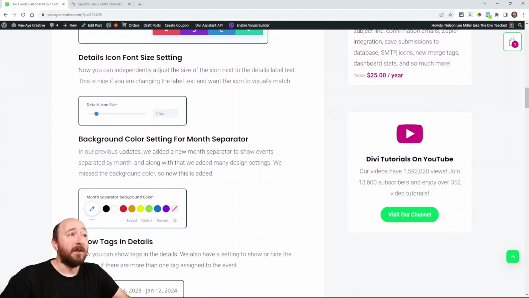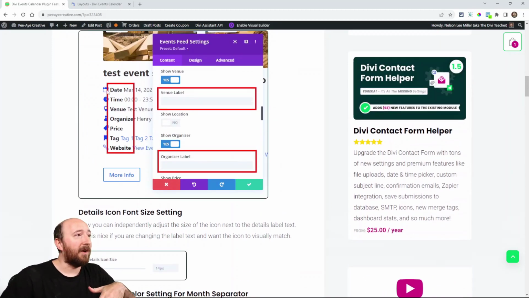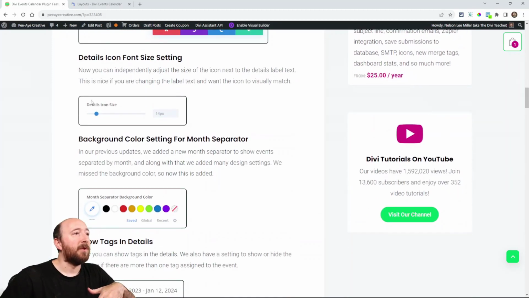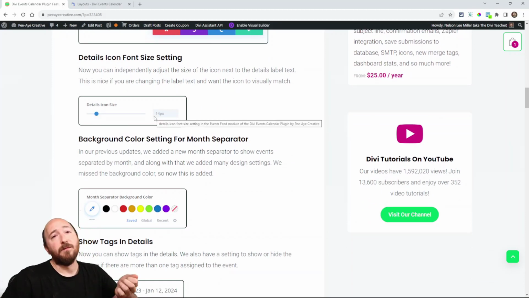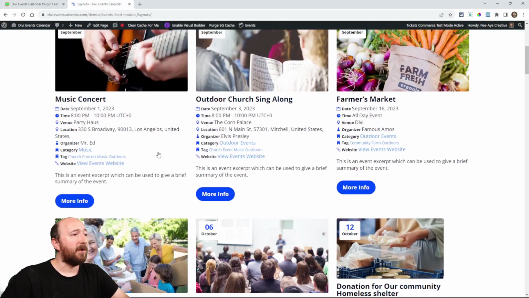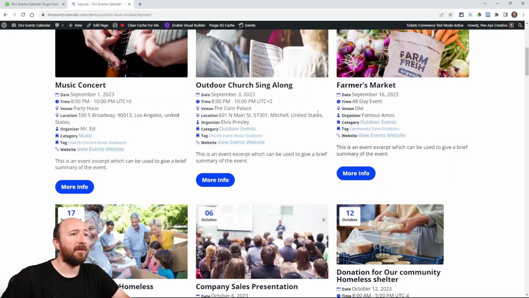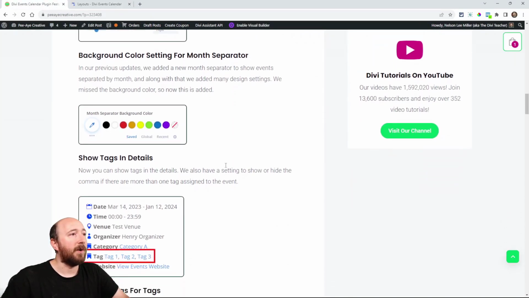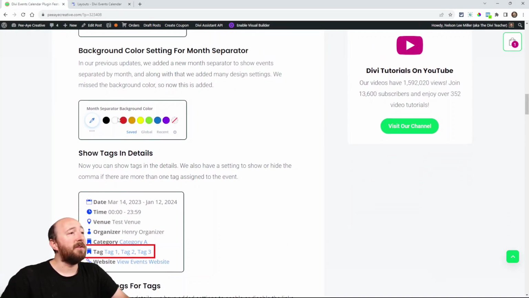Okay. Kind of related to that, with these icons, which you can see here, we added an icon font size setting. Normally, when we have the icons here, if you changed the text size, they weren't updating. So to keep them the same, if you update the label size, now you can update the icon size as well.